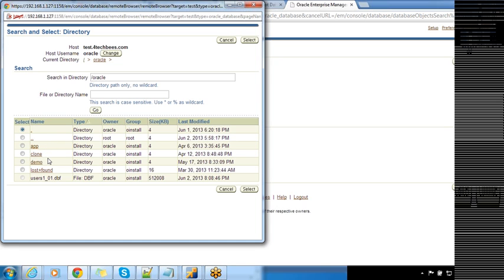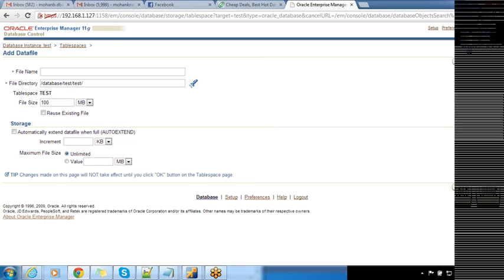So under Oracle, I have app, clone, demo, user1_01.dbf. So you can see all the files in each and every directory also. Just click on cancel here, go for /Oracle and test_01.dbf.